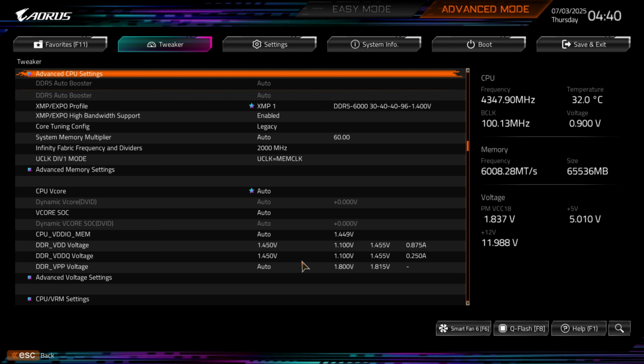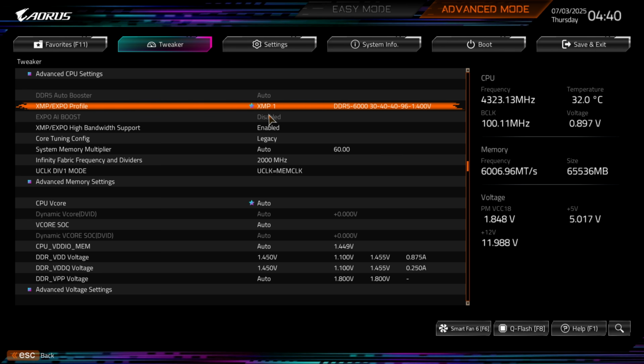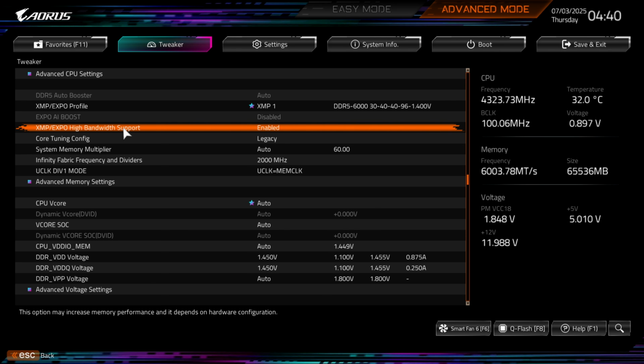Now, when it comes to memory, of course, I've enabled the XMP or EXPO profile, but I don't adhere to it completely. I've made a few tweaks here and there. Gigabyte has an option called EXPO High Bandwidth Support. It's supposed to increase memory performance, and it depends on your hardware configuration. So maybe it will help, maybe it won't. I just enabled it in case it does.